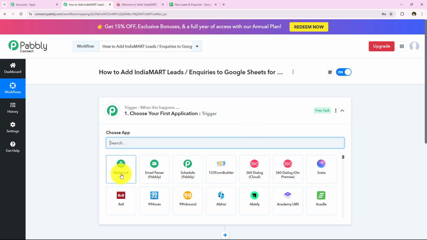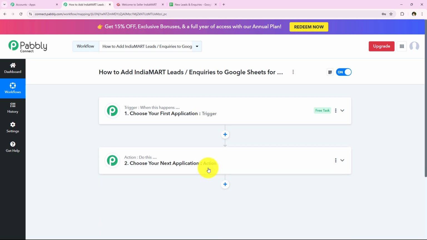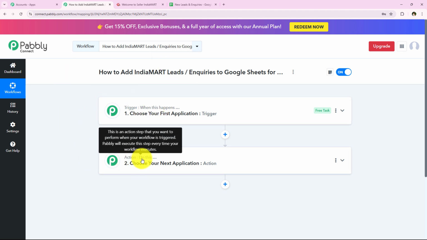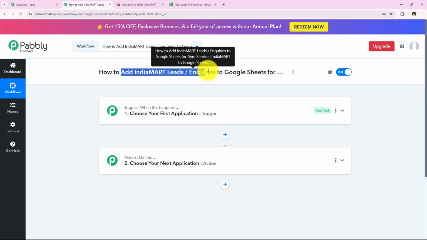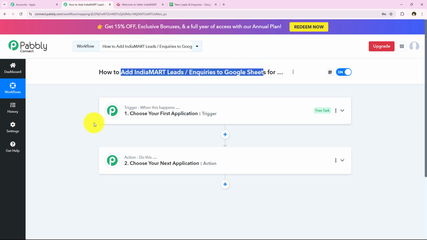So this is the most important window because we have trigger and action in this. Trigger and actions are the two main principles on which our workflow will run. Trigger means when this happens and action means do this. So you can understand that the trigger is the commander for the workflow and actions are the response to the commands given by our trigger. That's why we can have only a single trigger but multiple actions following the commands of our trigger. And today I want to add my IndiaMART leads and inquiries to Google Sheets.